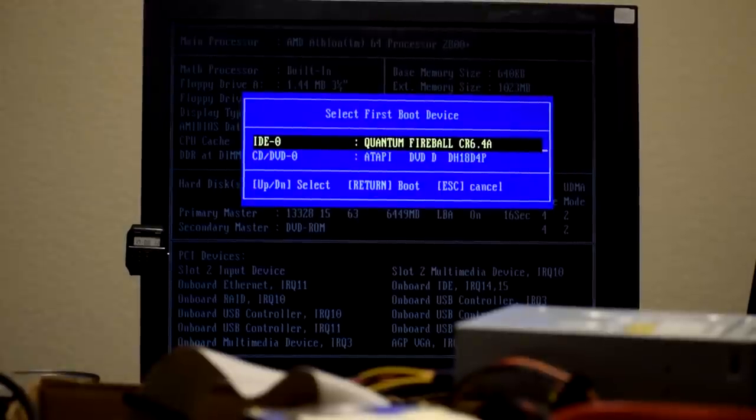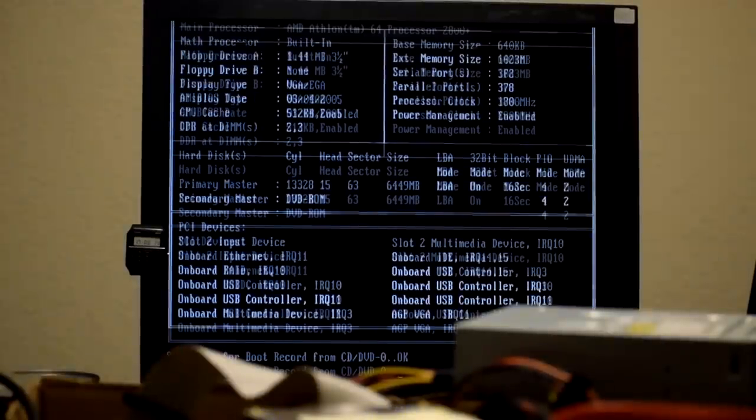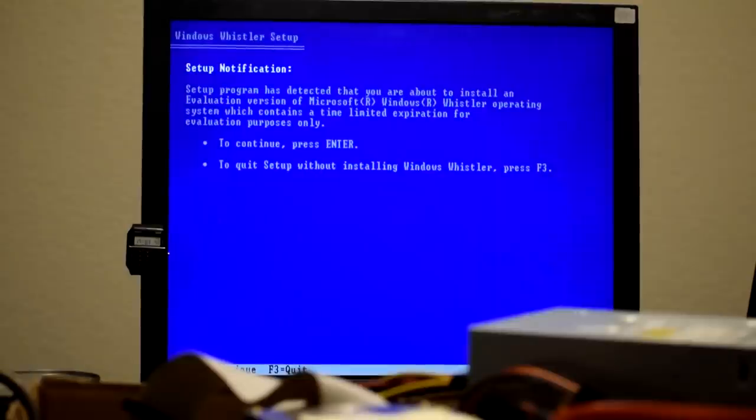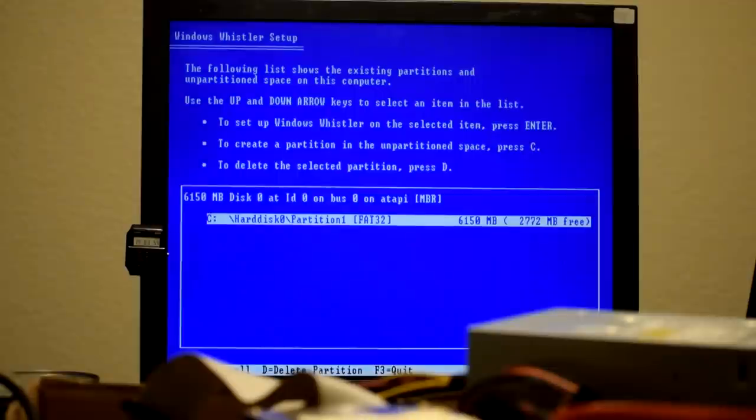So now we have a Quantum Fireball. But let's still boot off of the CD. Here we are yet again. Now, let's press the C key to customize. Now here we are. Maybe that's the thing that was kind of messing up.